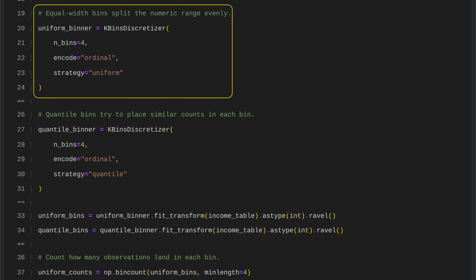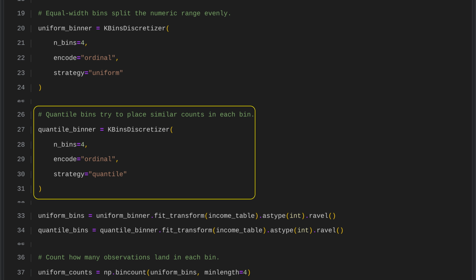We use Scikit-Learn's KBinsDiscretizer to split the data into 4 equal width bins. Each bin is encoded as an integer, and the uniform strategy divides the full data range into evenly spaced intervals. This is useful when consistent bin spacing matters more than having the same number of data points in each bin.